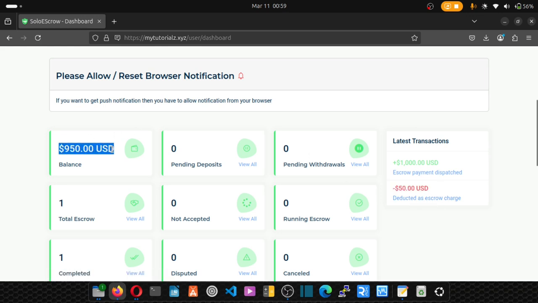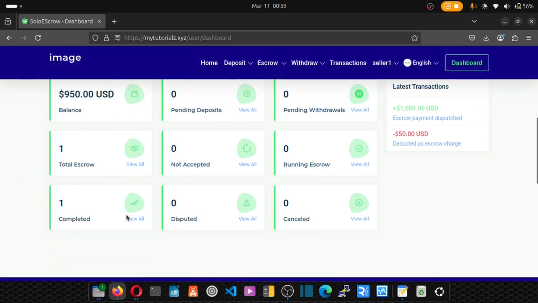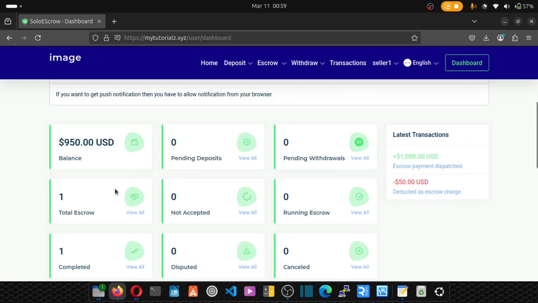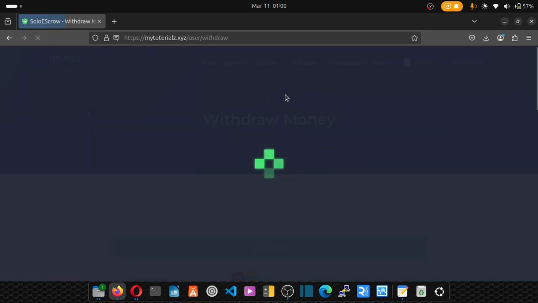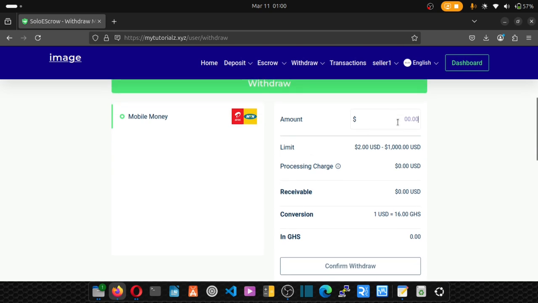All right, escrow completed, and buyers also see this as completed. After everything is over, the seller can now request for a withdrawal. So I'll click on withdraw now, come down, enter an amount, maybe 900.